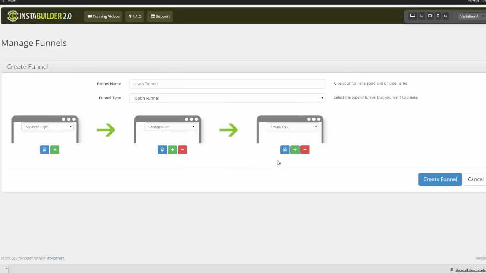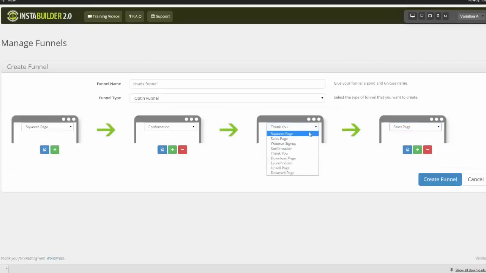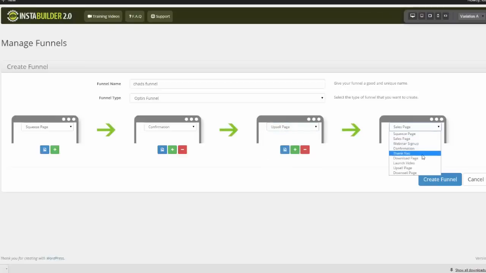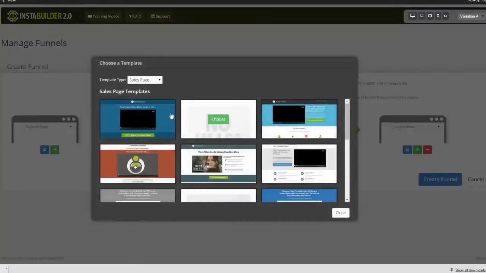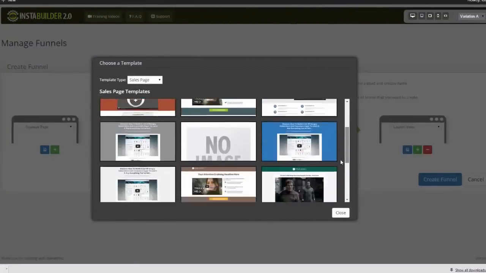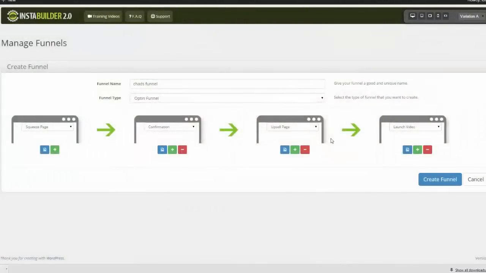Now, if I want to add another page, I can come over here and click add. And then I can simply come over here and change out whatever it is I'm trying to do, right? We have a squeeze page, confirmation, maybe this here is going to be an upsell page. And then maybe over here we have, I don't know, some launch video or something, right? That doesn't make sense, but you guys get the idea. And this is how fast you can go and create sales funnels with the OTO, right? So we can come over here, click on the element, choose our upsell page, and that's how fast we do this, right?